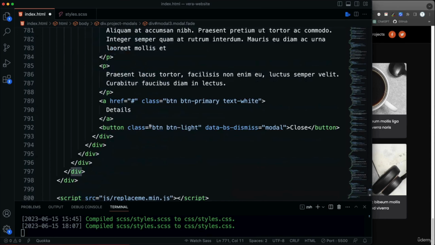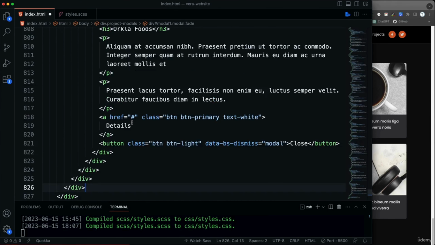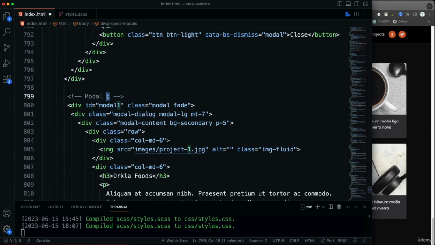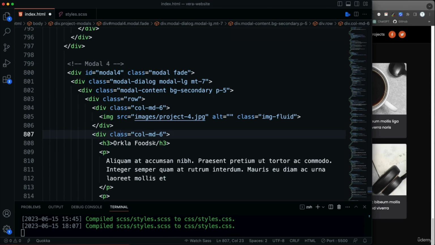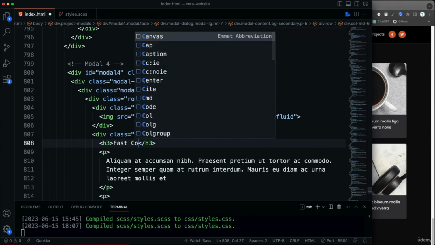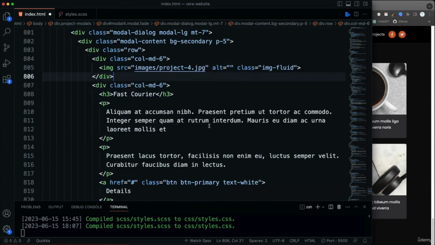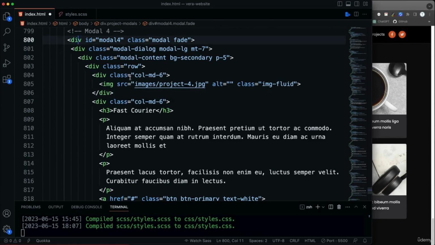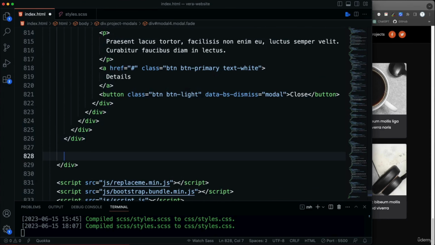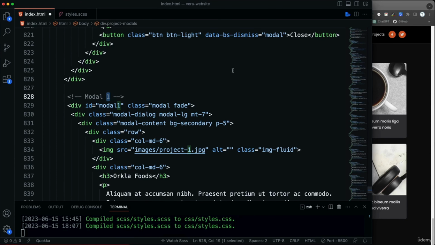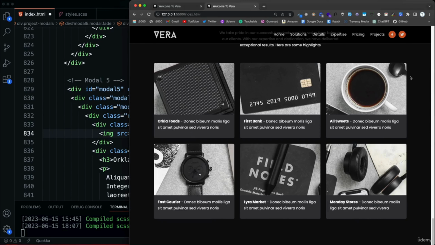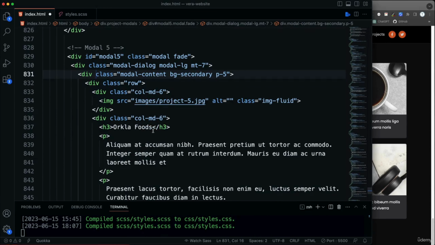So let's see, under that, paste that in. That's going to be 4. We want to make sure we change the ID and the project. And then that's going to be Fast Courier. And then let's go underneath that one. And that's going to be modal, what is it? What are we on? 5? 5, 5, and 5. And Lyra Market.